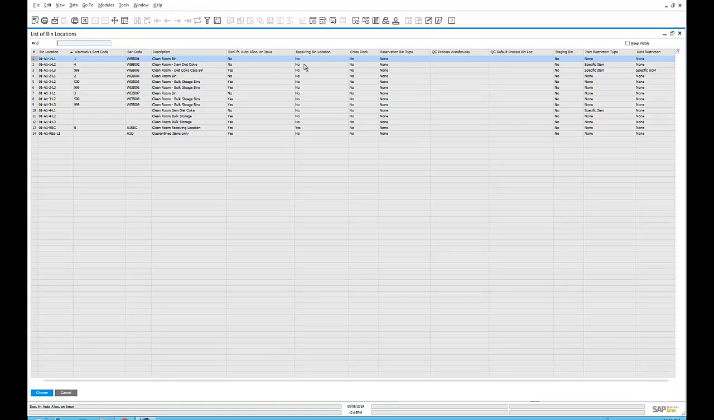When working through this, you'll see here that we have the ability to indicate certain bins are or are not excluded from automatic allocation, which as Shannon pointed out, is going to work during the picking process so that you have your bulk bins that can be used for replenishment. And those are all going to be available here as well.